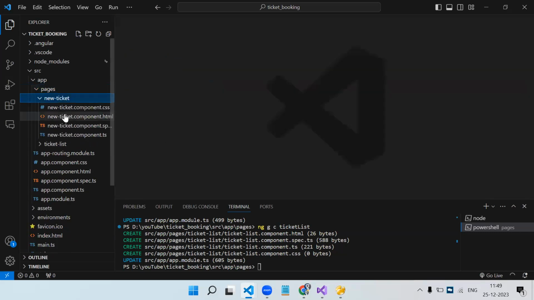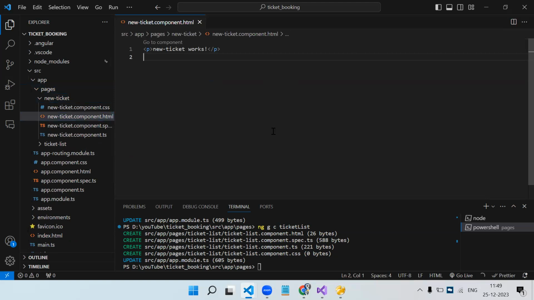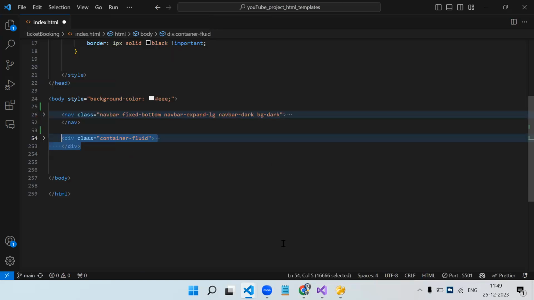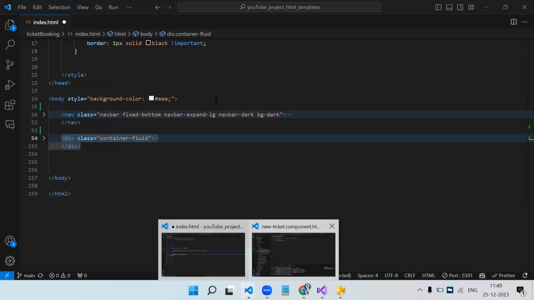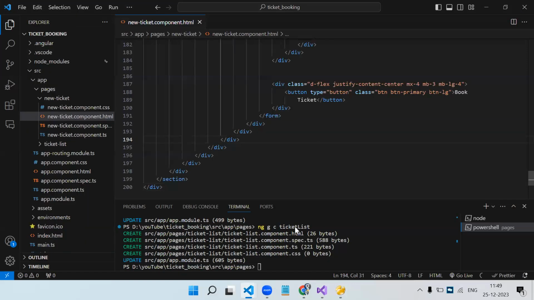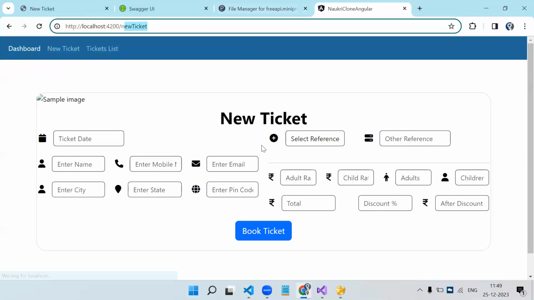Now coming back to new ticket. So now in new ticket, first we need the form. So I have the HTML already ready. So I will copy this and paste it over here. Let's save and check. Okay, so form is coming, just the image is not. So let me just add the image also.